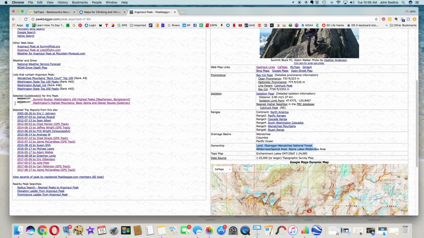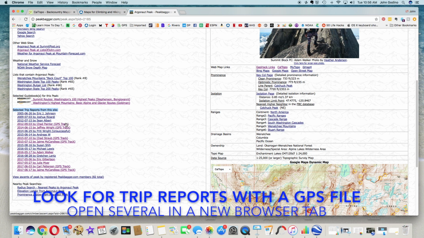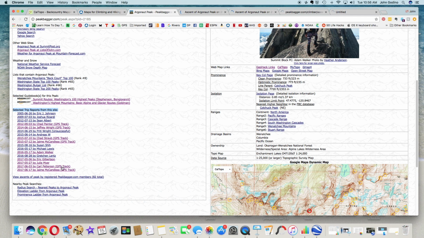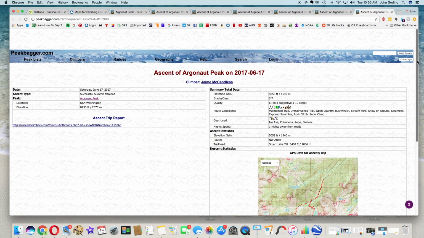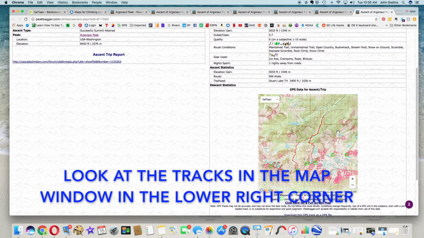But what we're interested in here is selected trip reports for this site. Notice here we've got 15 or so trip reports, and some of them note that there is a GPS track associated with them, which is really what we're after. So let's open all of the GPS tracks in a new browser window. On my Mac, I can just hold down my command key and click on these 6 or so trip reports that have a GPS file. And now let's look at the GPS files in this lovely little review window here at the bottom.